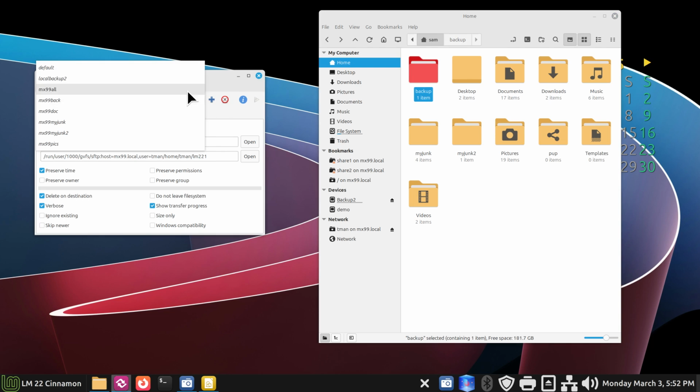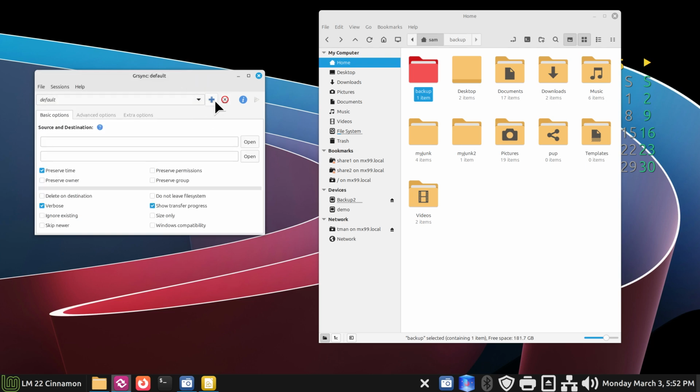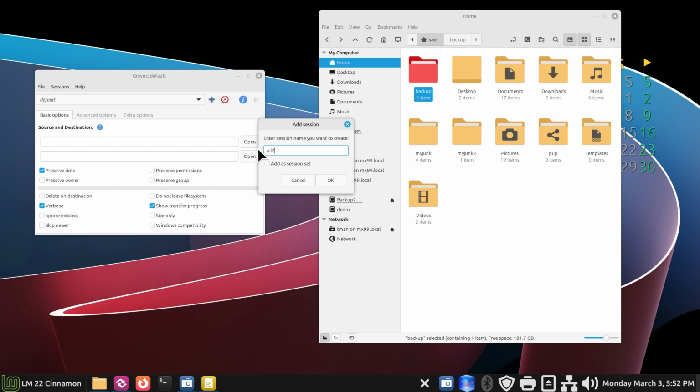So, and then all. How do you create this though? All right, so that one is done with default, plus, and all 2. Or actually a better name for that would be MX99 all 2. In other words, all of the folders that I've created, and you do it as a session set.